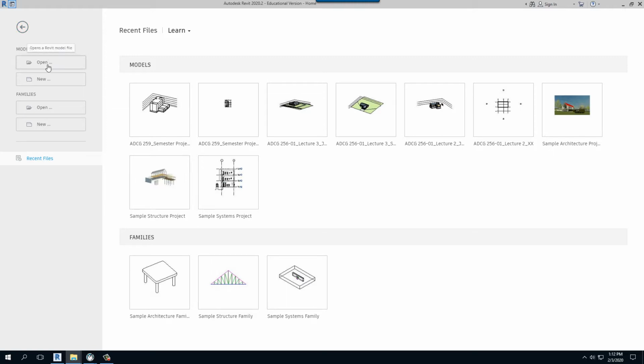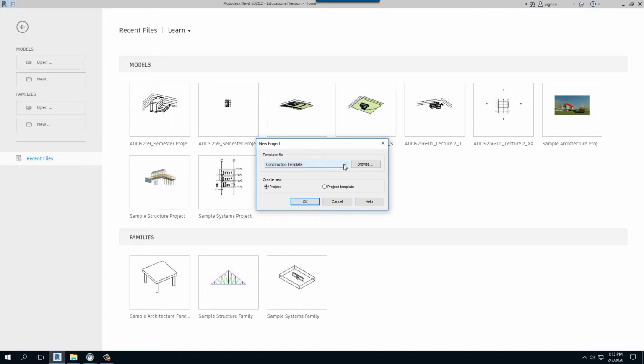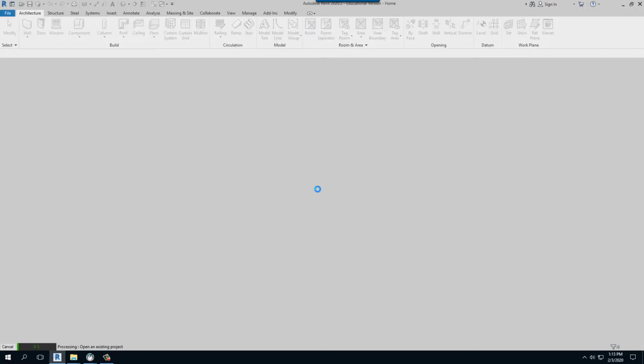Today, there's no start file. You're going to make the start file, and it's important to me that I don't just give you this start file because we're going a different direction today. So if we go up here to New and click on New, please make sure that you don't choose the architectural template. Please choose the structural template and hit OK. This will take us directly into the structural model.